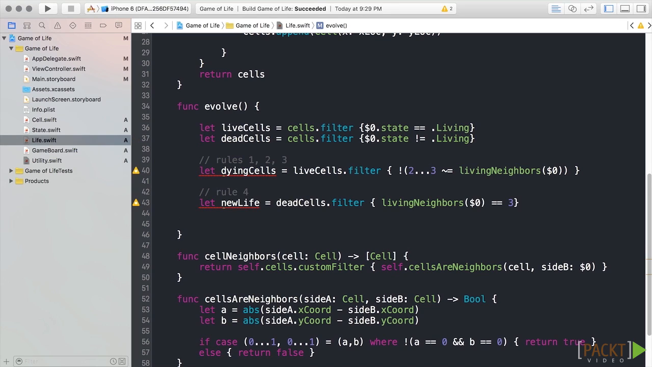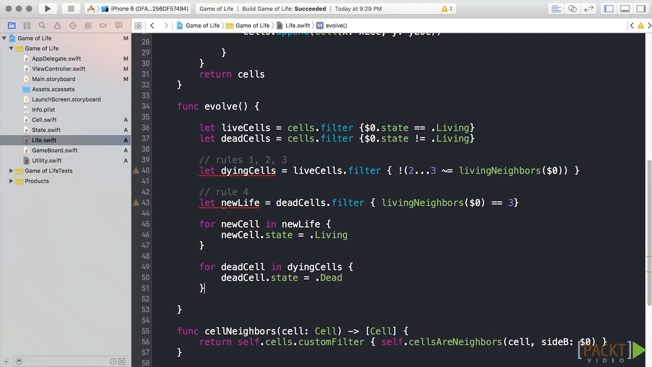Now that we've sorted out which of our cells live and which of our cells die, we need to update our states and display them on our game board. For now, let's just employ 2 simple loops. We'll loop over our new live cells and set their states to living. We'll loop over our dying cells and set their states to dead.